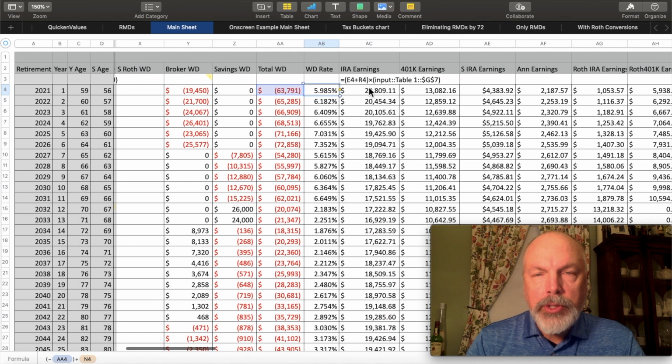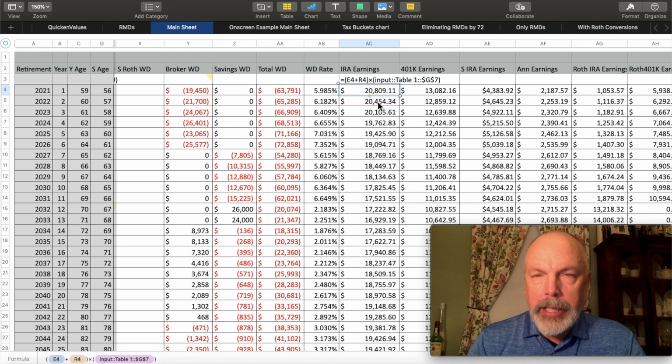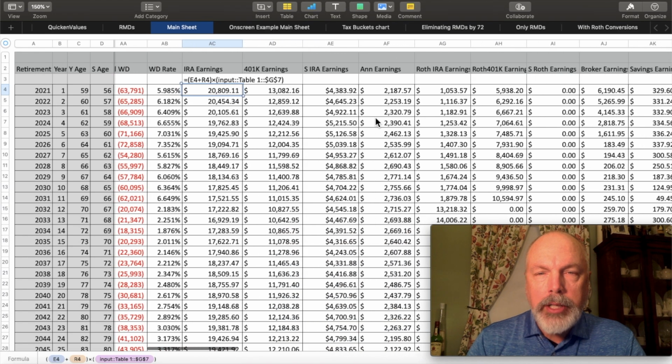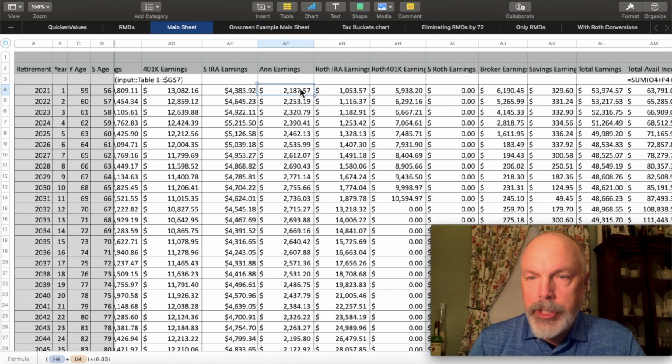Now, earnings is a simple formula here. The earnings are the balance plus any withdrawals times the real rate of return from our input screen. And I'm using that in all of the earnings columns except two, and I'll show you those here. This one is multiplying by 3% because the annuity is a fixed income annuity. It's past its surrender period, and I know it's contractually obliged to give us 3% a year for that annuity.